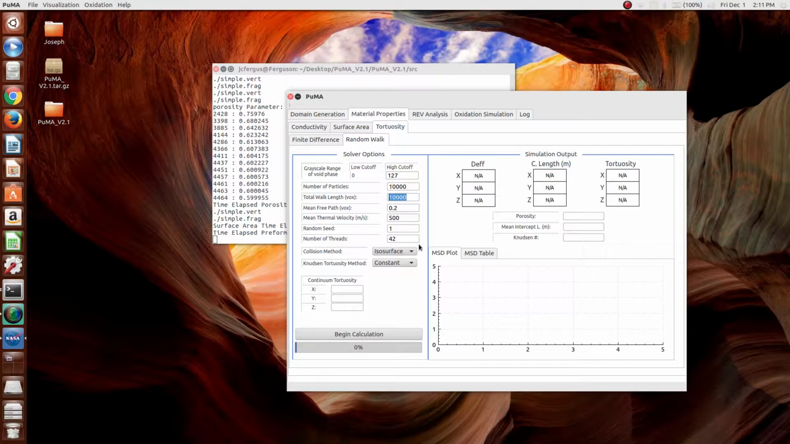The total walk length determines the total path that each particle travels during the simulation, which is the same thing as the total walk time of the particles. For the purposes of this, we'll put 100,000 voxels, or maybe 50,000 voxels to make it a little bit faster. The mean free path specifies the average distance that a particle travels in void space before assuming that another collision has happened with another particle.